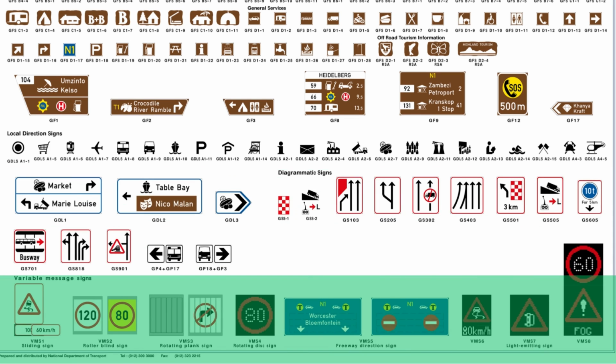Variable message signs are a type of road sign that can display different messages, depending on the time of day, traffic conditions, or other factors. They are typically green with white text or symbols, and they are used on highways and other major roads. VMS are an important part of keeping drivers safe and informed by providing real-time information about traffic conditions and other important factors. VMS can help drivers to make informed decisions about their routes and driving behavior.